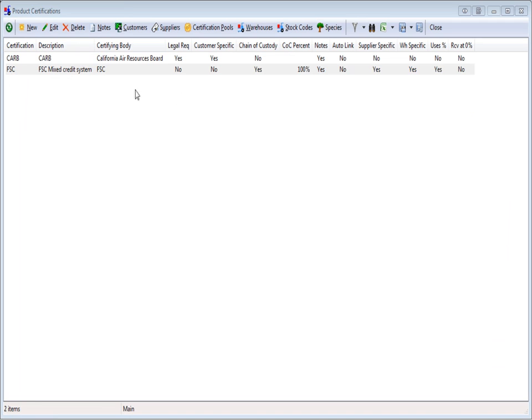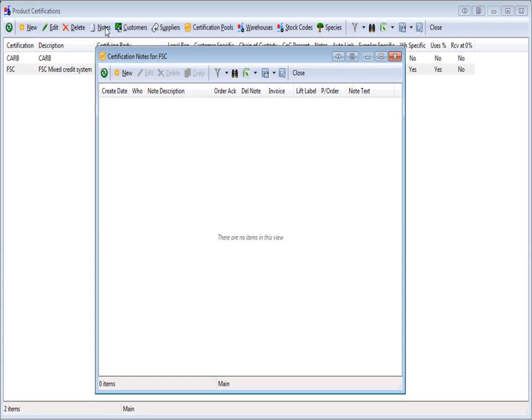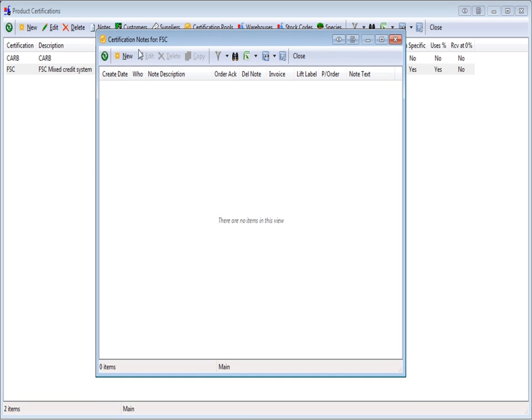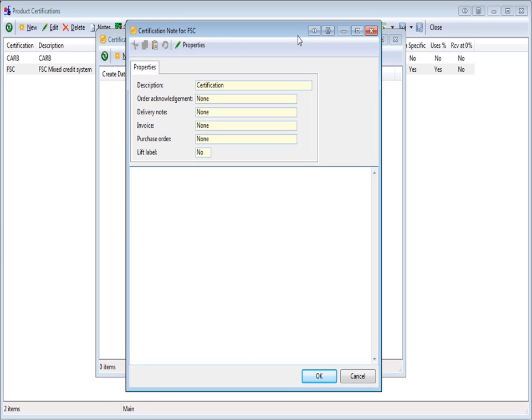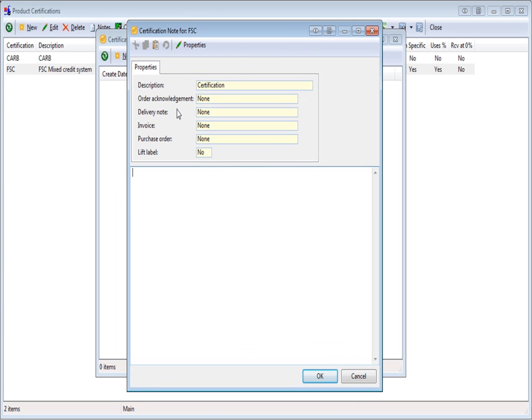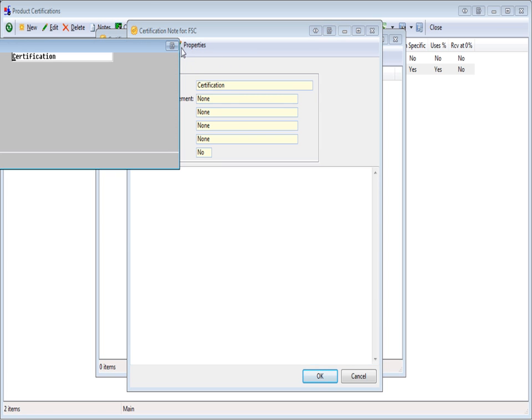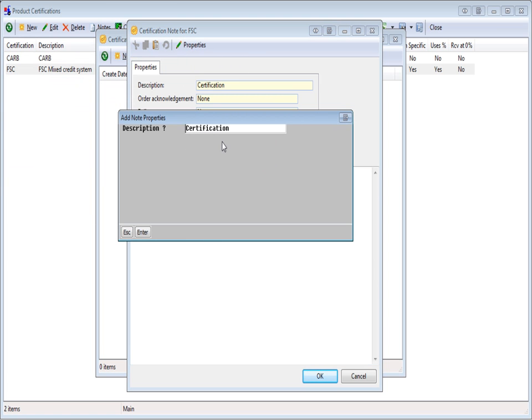Next we would add our notes to our product certifications. To do that, you'd select your product certification, click on the Notes button, and then click on the New button to open up the properties for the product certification notes. Now we can set properties as to what information will print, and where, on an order acknowledgement, delivery note, invoice, purchase orders, or lift labels. To add the notes, click on Properties, and then for the description, you would type in what the description is going to be.